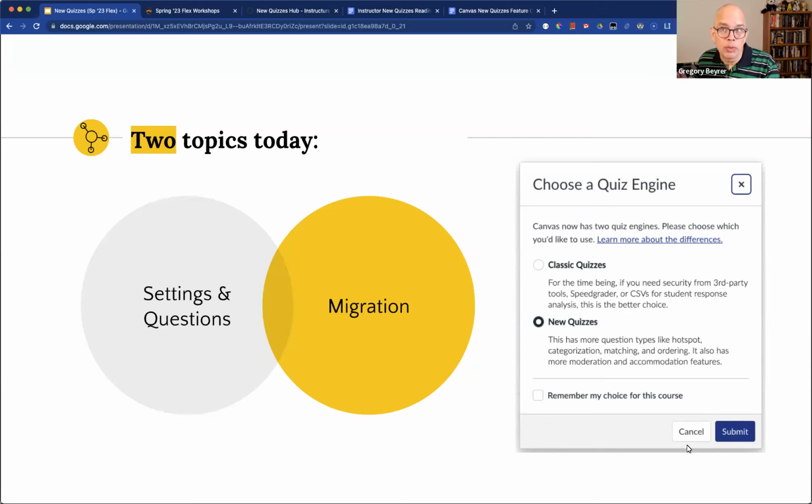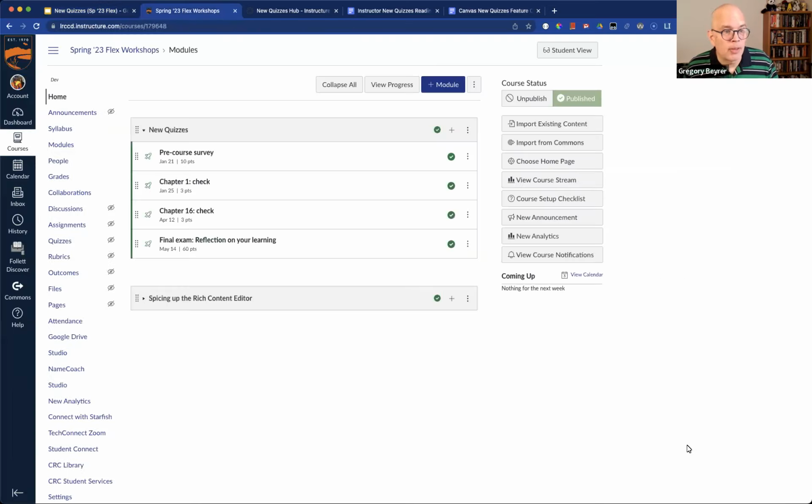Migration is what we do to convert an old quiz, or a classics quiz, to a new quiz. The screenshot I've got there is something that you'll see when you create a quiz in a course where new quizzes is enabled, and that is you choose whether the quiz I'm creating is going to be a new quiz or a classics quiz. And at the moment you're making that choice, you can see there's a checkbox to make it the default for courses. So I'm going to go straight into my demo course and talk about this.